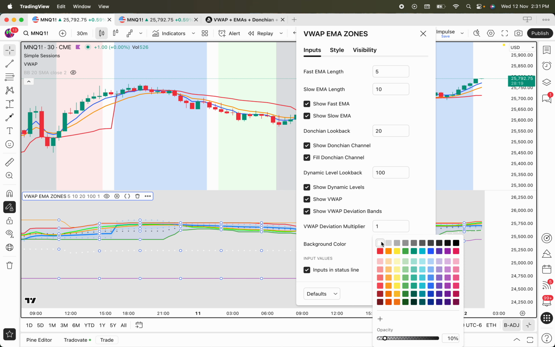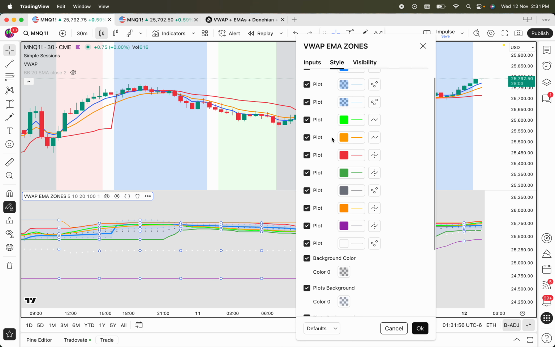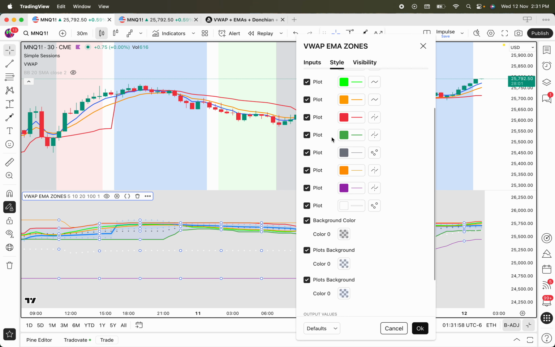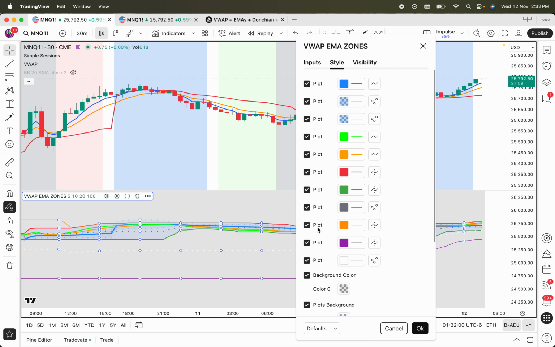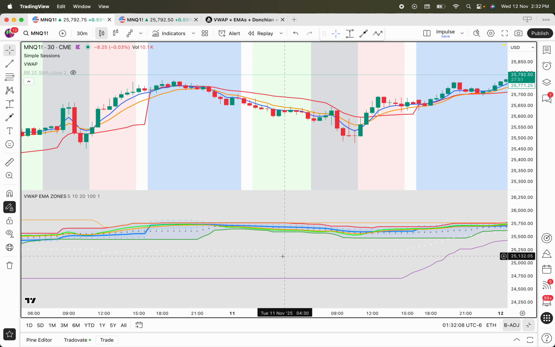You can also change the background colors, all the EMA lengths, the look back of the Donchian channel, and the dynamic level look back of the channel. What else? On the other style page, this is where you can change everything here. They're just not labeled, but you'll be able to work it out. When you put this on your chart, that's how it's all going to look with everything on.